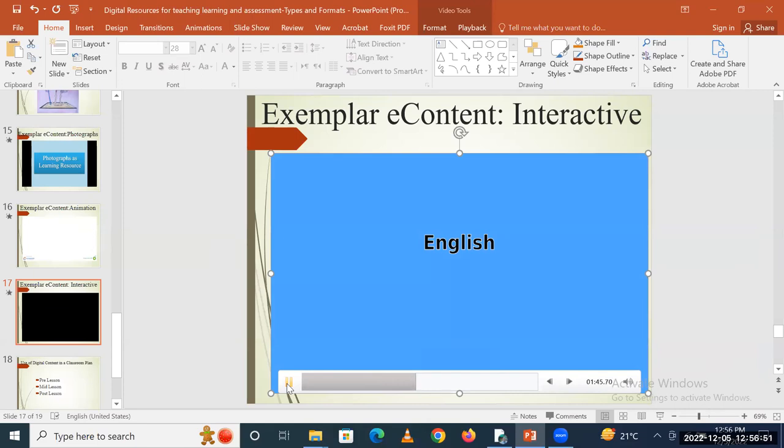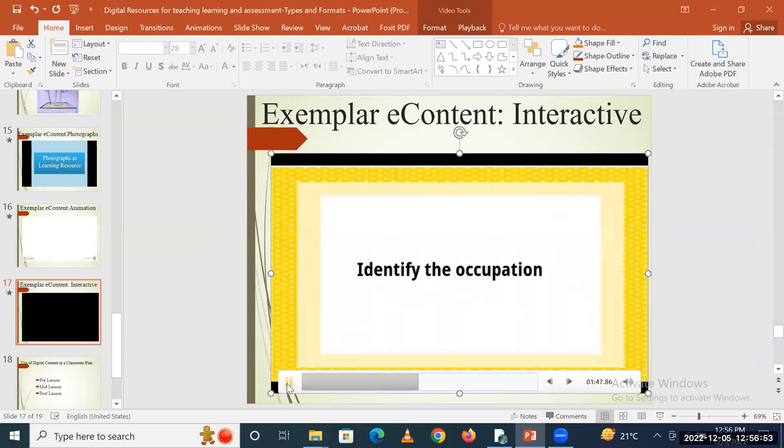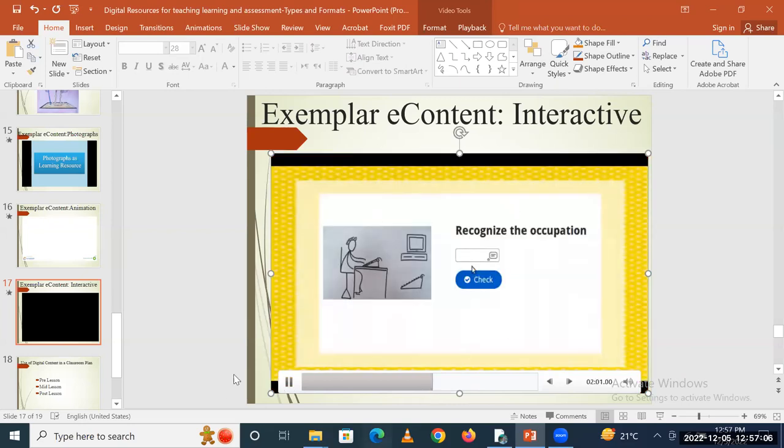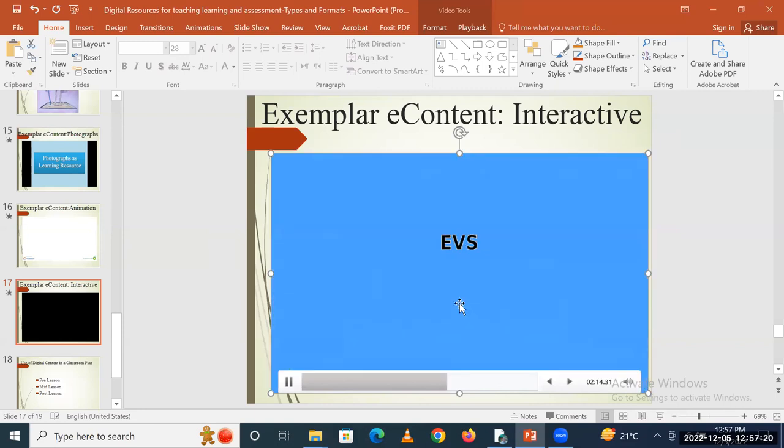And we can create different types of interactive resources for various subjects. Occupation, that is based on English subject. Write the name of the occupation in the blank space. Here you can type the name and you can get the hint. So we can drag and drop, we can match the following, we can type.